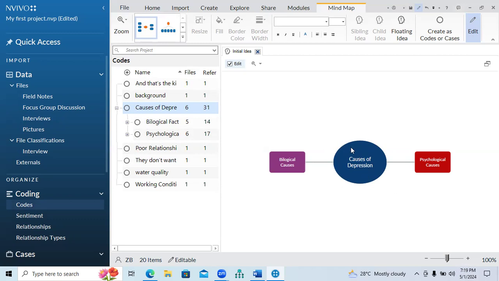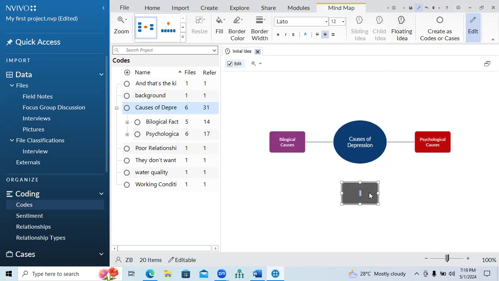If I have some other floating ideas that are not connected to the causes of depression, I can click on it, and it will show me some independent concept which is not connected with causes of depression. For example, I can write here the academic performance.